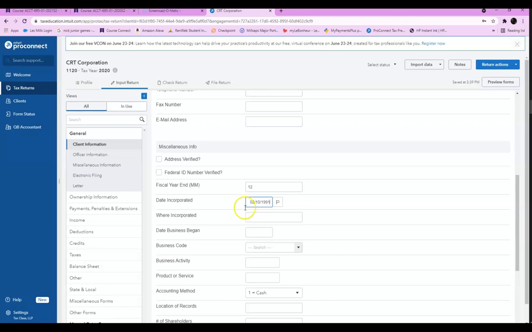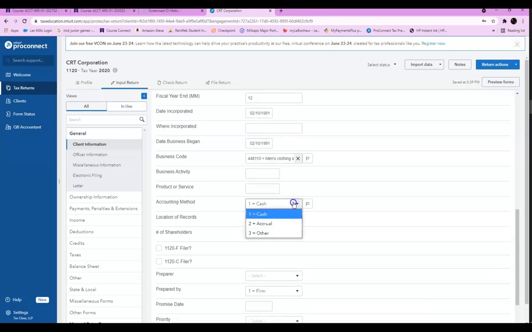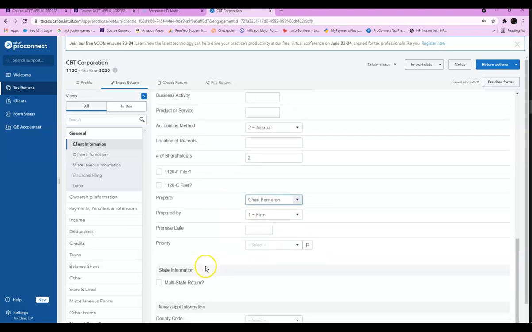We weren't told where, so we'll leave that part off. We can use the same date for our day that it began. We were given a business code, and a business code just describes to the IRS what we do. We were told on that overview sheet that our business code was 448110, and we can see that that is retail trade clothing. All right. We were told that they use the accrual basis, so we'll choose accrual there. We were told that we have 2 shareholders, so we'll put that in. If you'd like to put in your name for your preparer, you may.